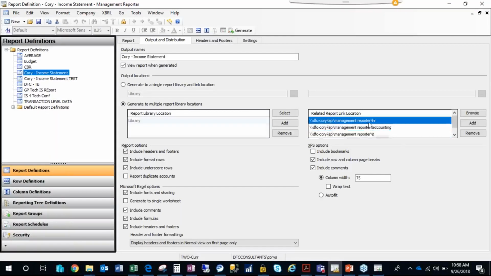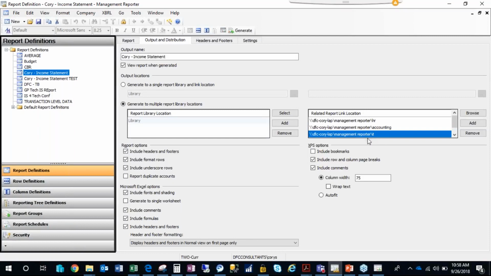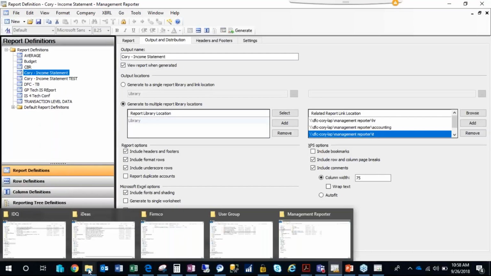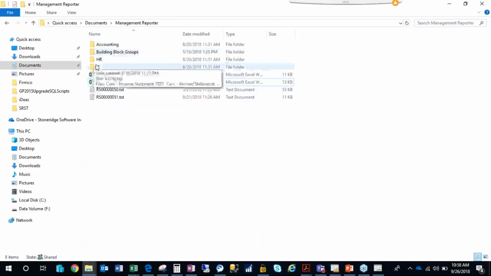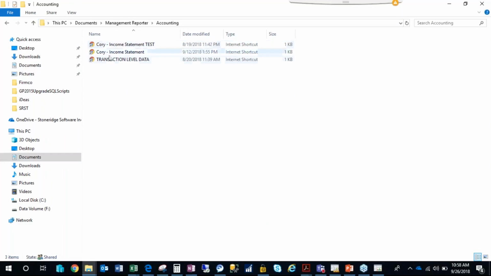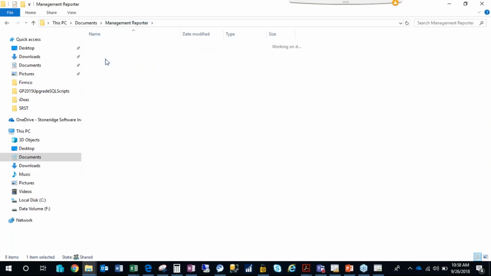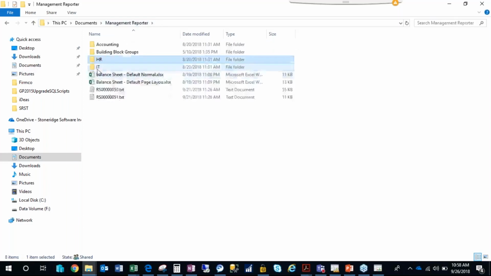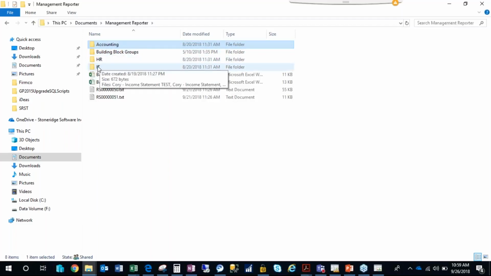So if I click here, you can see I'm generating to an HR location, an accounting location, and an IT location. I have a shared folder set up here, and you can see this is where my reports are getting generated. There's the income statement, and you should see that in each of these different folders. When I generate it once, it goes out to those folders. And what you can do is set security on these folders. That way, if an accounting person comes out here and they click on IT, they can't get in there because you didn't give them permission to do so.